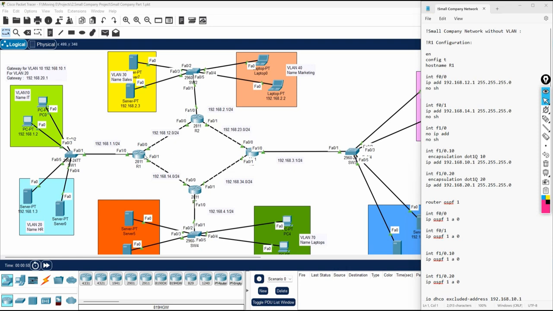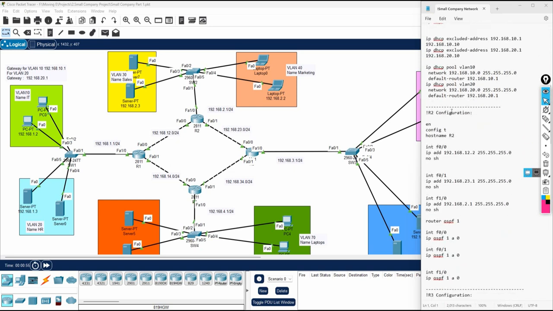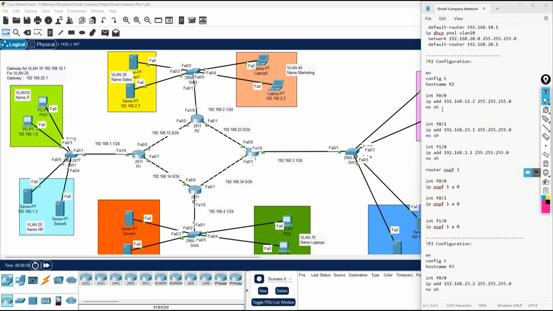So R1 we are done. Now we need to go for R2. Here, if you see, we already have configuration. So this is R2. On R2, this F0/0 remains the same, F0/1 remains the same. You need to focus on F1/0. Here you need to modify F1/0. These two remain the same, 0/0 and 0/1. Only this interface you need to take care of, so here we need to do the modification.